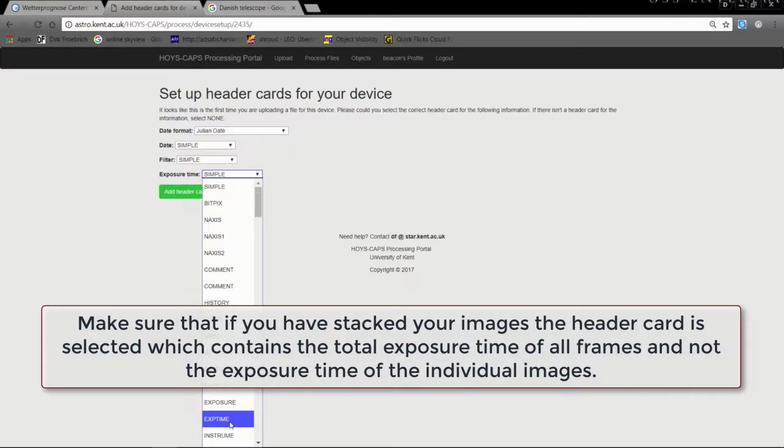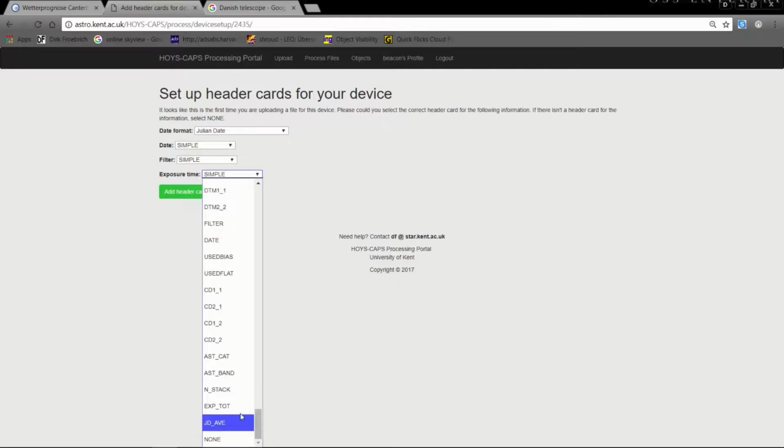But if you've stacked your images together, what we are interested in is not the individual exposure time of your picture, but the total exposure time of your image. So in our case, that total exposure time, basically the sum of all the exposure times of all the images that we've added up, is stored in a FITS header called exposure_total. So we can select this.